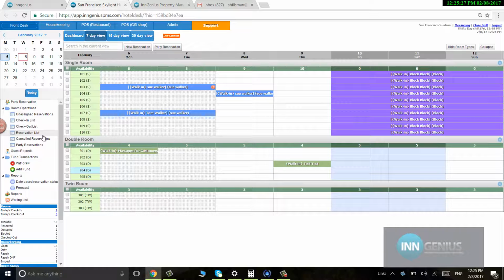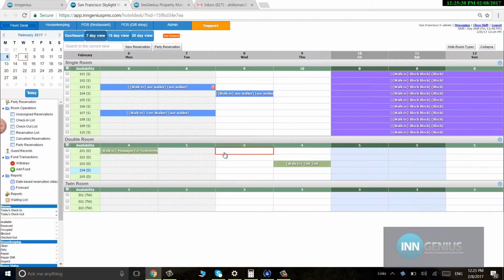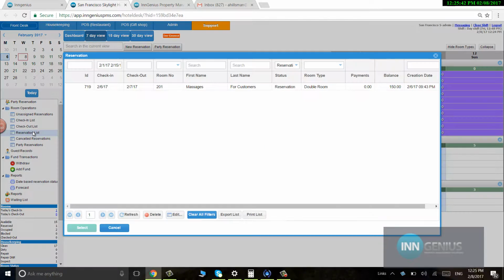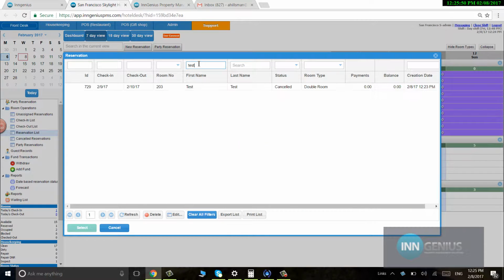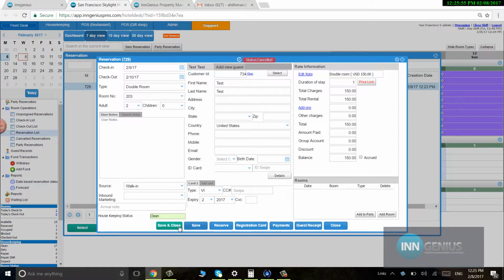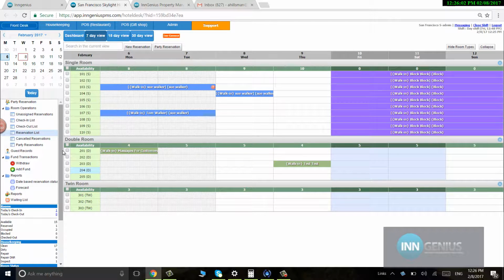Over here to the left, we have several reservations. Say, for instance, you accidentally canceled a reservation and it disappears from the screen. And you're like, oh, I didn't mean to cancel it. So you go into reservation list and you hit clear all filters and you can start using the search filters, whatever you could remember, to pull the reservation back up and go ahead and put it back on the screen. And then you'll see it pop back up.